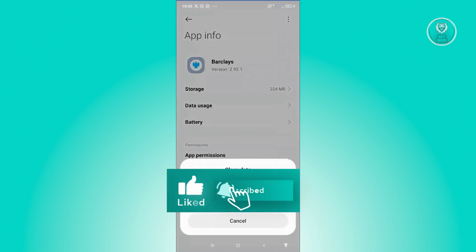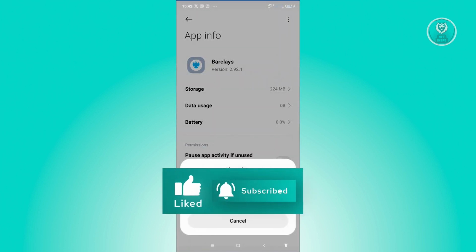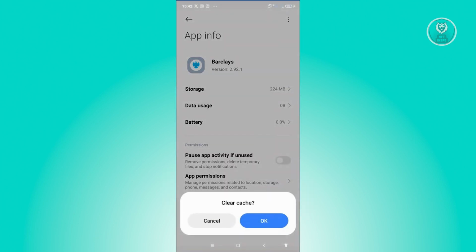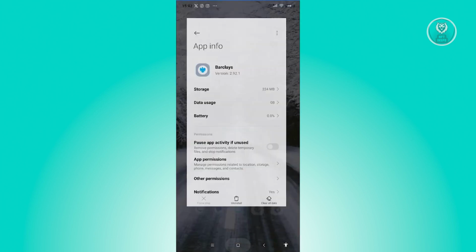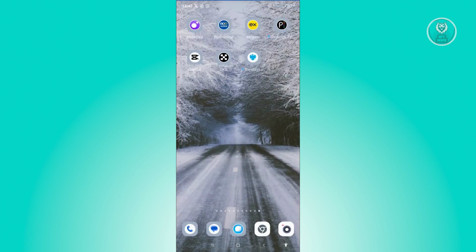Now from here, what we need to do next is click on the clear data button at the bottom right of the screen, and from here click on the clear cache option and hit OK. In this case, it's going to clear the cache, which are temporary files, so it does not matter and it's okay. Once we've done that, go ahead and open it again and see if that solves the issue.